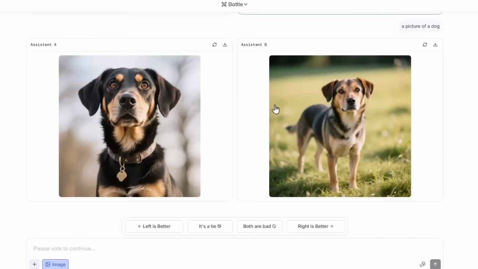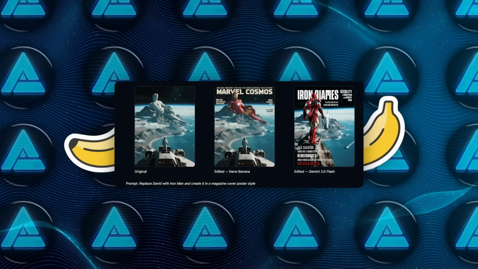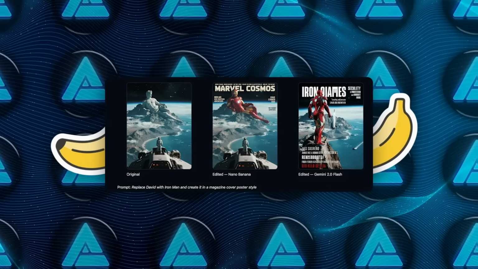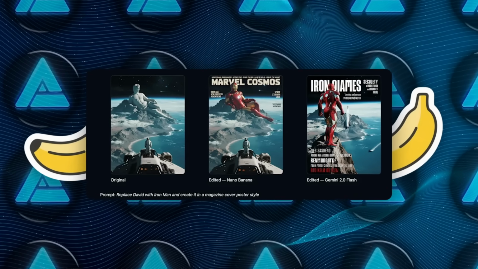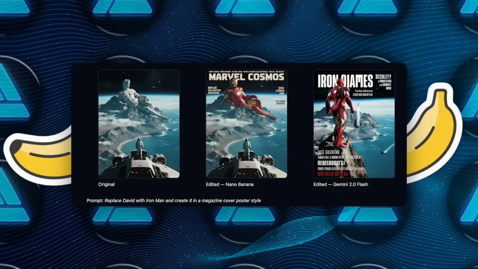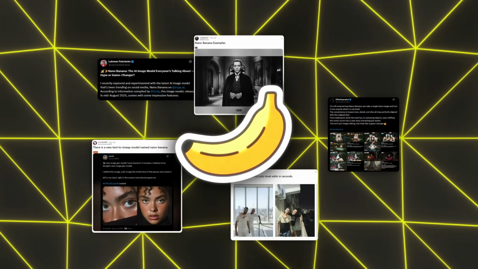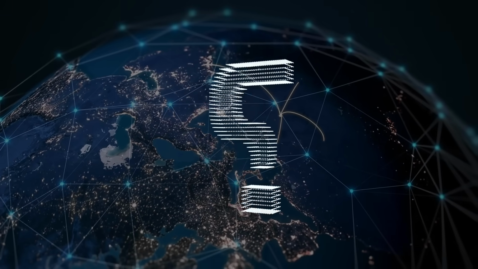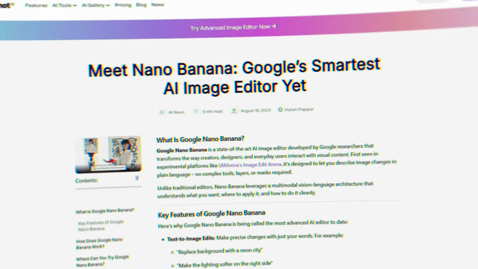The images it generated were sharper, more creative, and when asked to edit images based on instructions, it handled those edits better than most models they'd seen. Pretty quickly, Reddit and X filled with posts from people talking about it. Everyone wanted to know who actually made this thing. The leading theory? Google. And the hints were there.